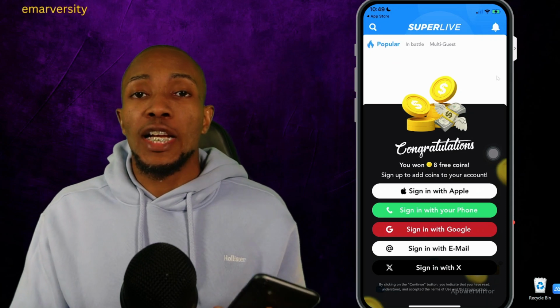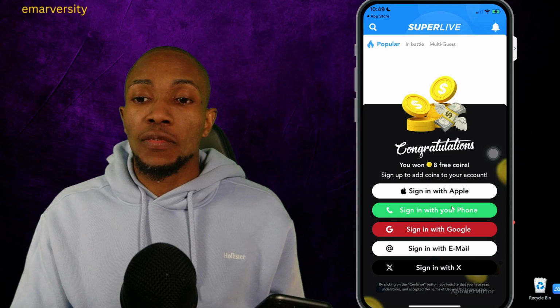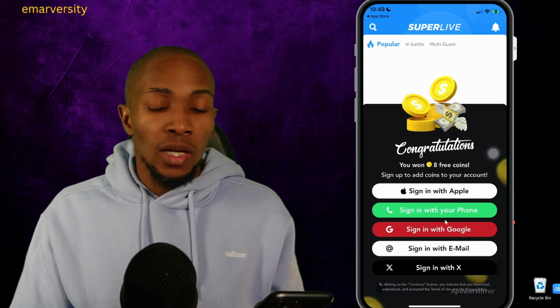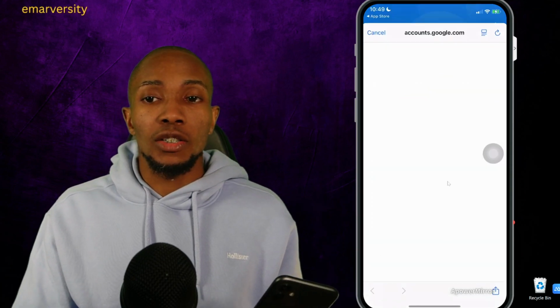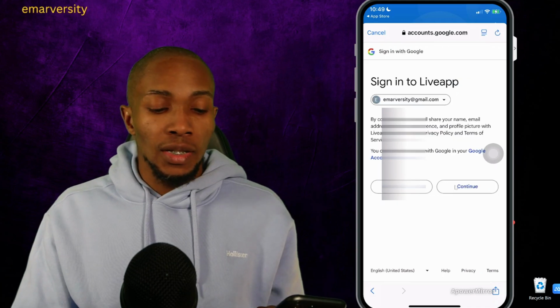Now in order to sign up your account, you can choose to proceed with Google, sign in with your phone, or Apple, or an email address, or even Twitter, right? So I'm going to go with Google. Continue to log in. If you're going with Google, select the Google account. If you have multiple, select continue.